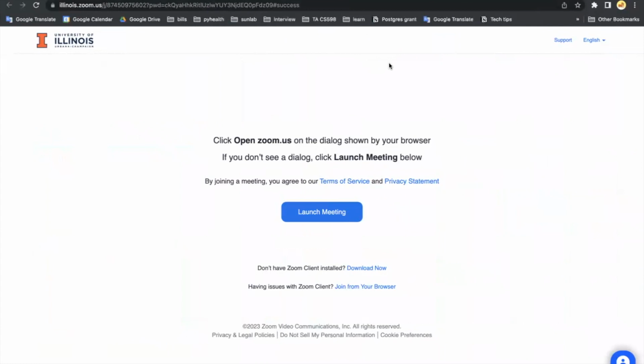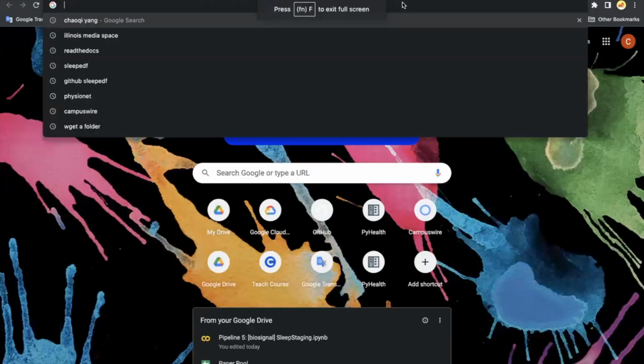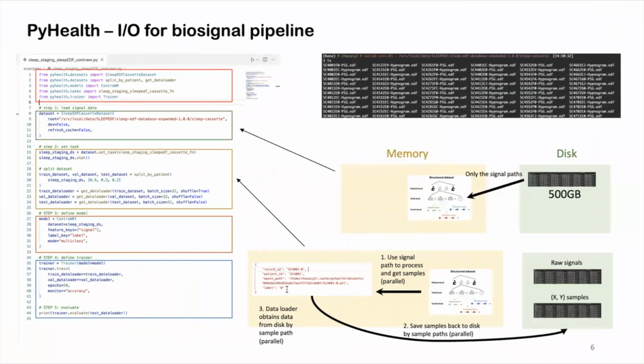So the label you said is associated with the hypnogram. Is it part of that file, or where are these labels stored? Yeah, it's part of the file. So these PSG files only provide the signal itself, no labels. And this hypnogram only provides us with the label information, no signal.